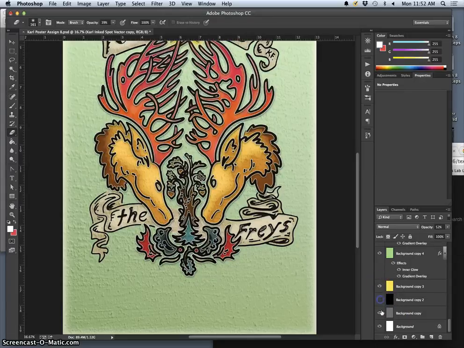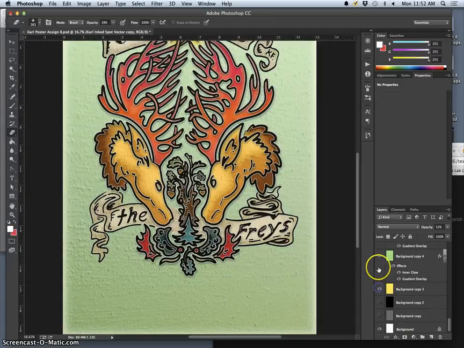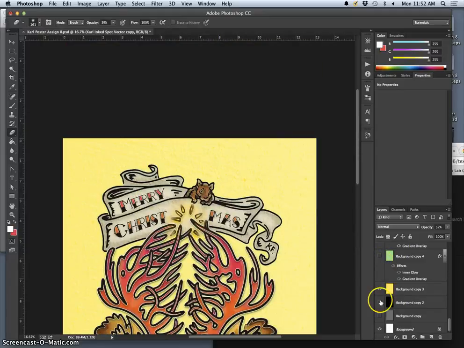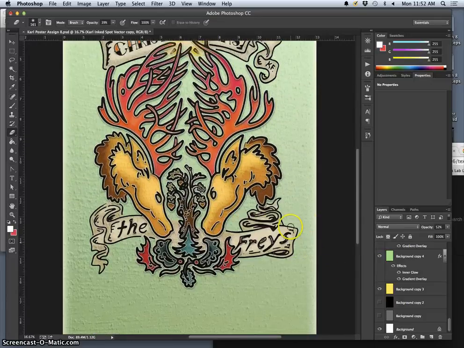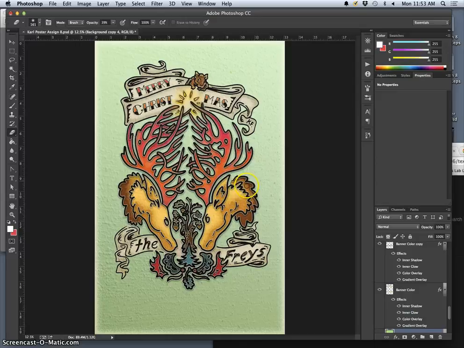Now, I don't need all of these background colors turned on. But if I wanted to see how they looked, like how does yellow look with that texture, I can, much more subtle. And if I want this green to be a little bit more yellow, I could always play with this opacity. So many options.